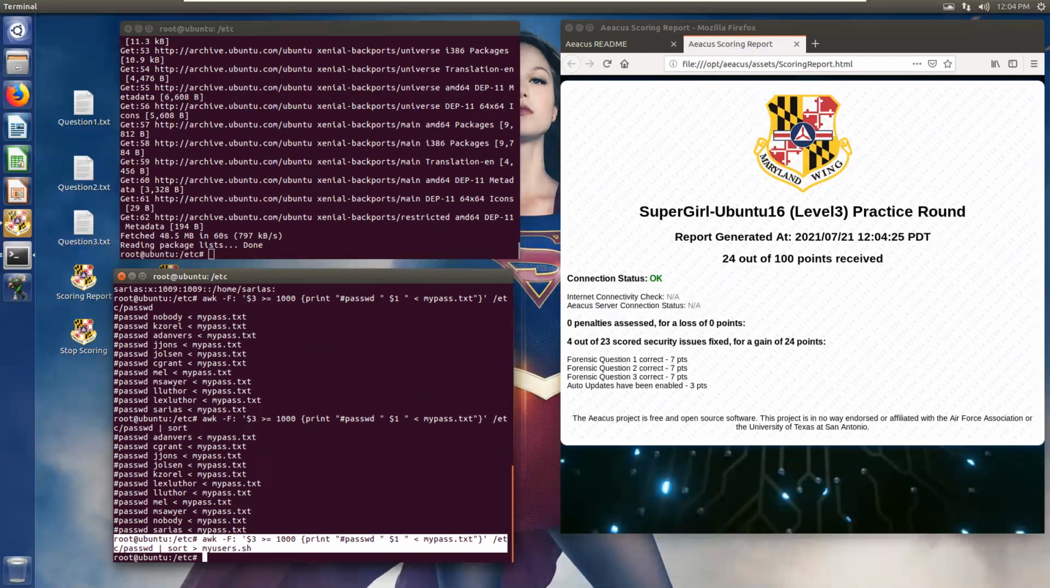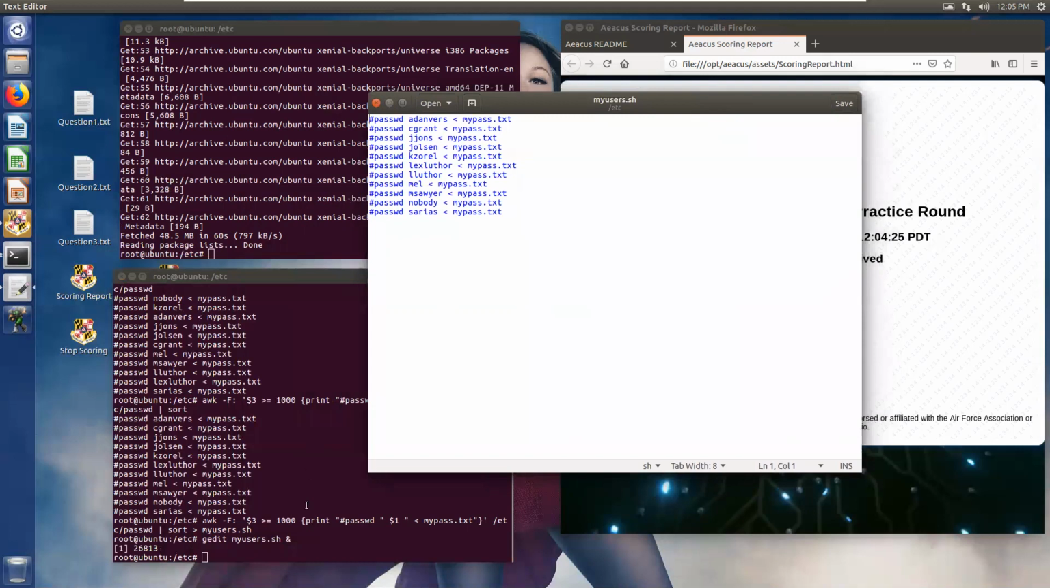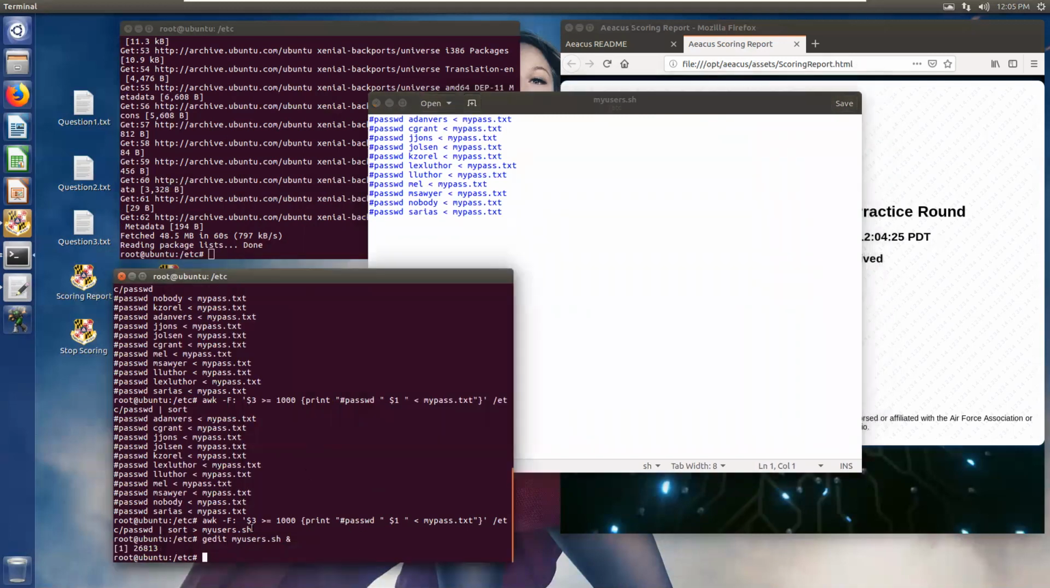And then we want to edit this file. So we want to gedit myusers.sh. And I'm going to do an ampersand for a second there. It's going to put it in the background. It gives me my prompt back. So now I can have my prompt back. If I didn't do that, I could not do anything in this one.